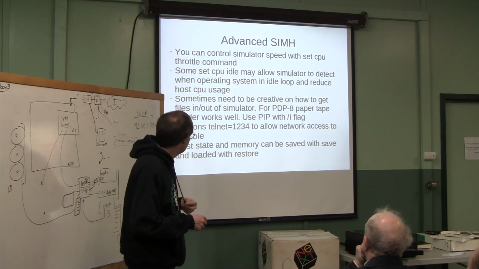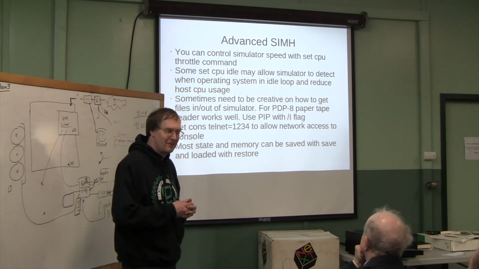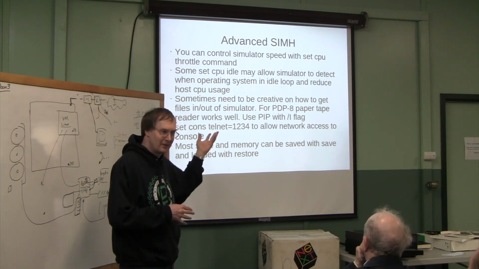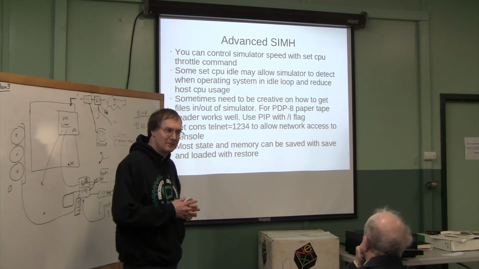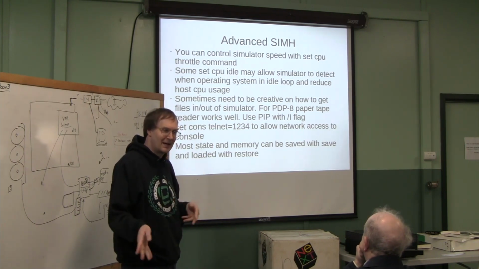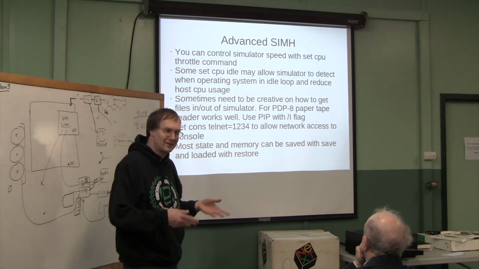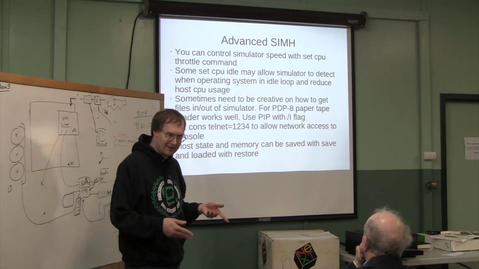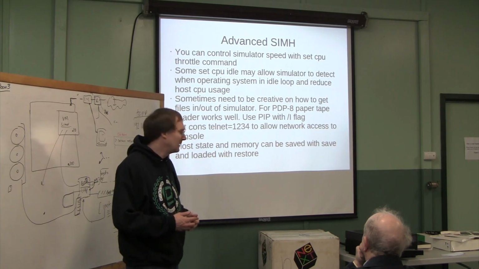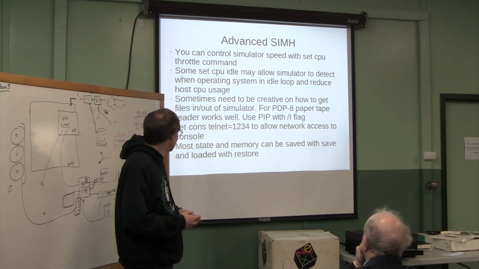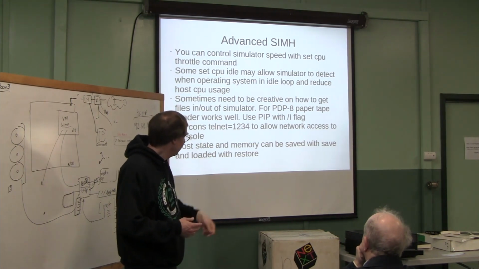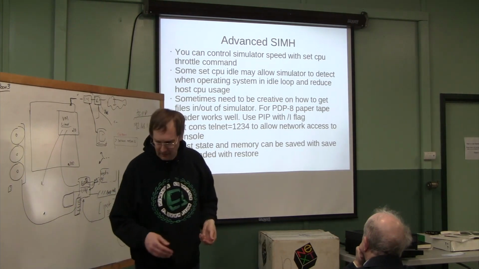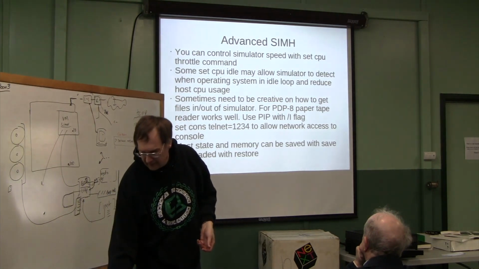Sometimes it can be challenging to figure out how you get files in and out of your simulator. For the PDP-8, I tend to use the paper tape reader punch to attach it to a file on the host and use the pip command with -I to bring it in, like OS8. And you can save the simulator state with some commands and then restore them later.